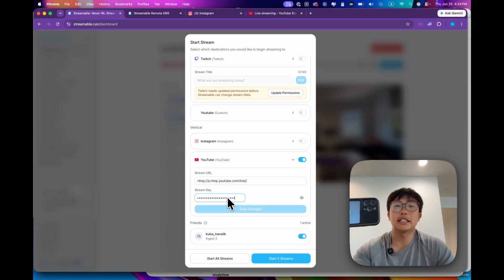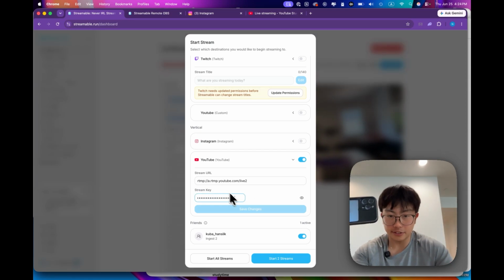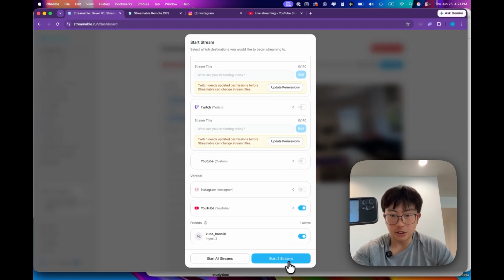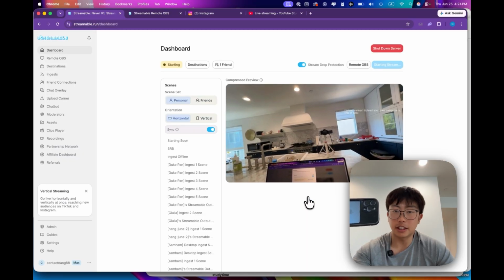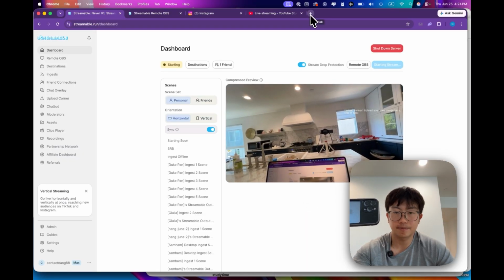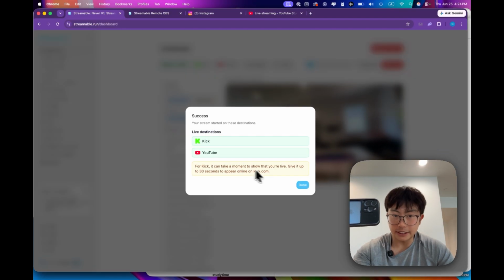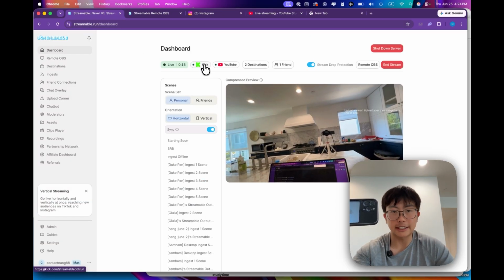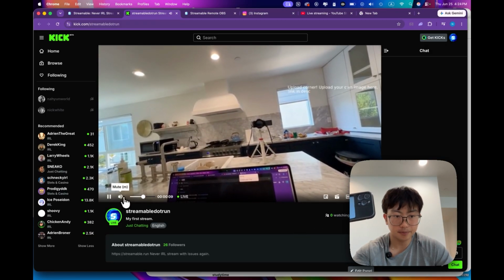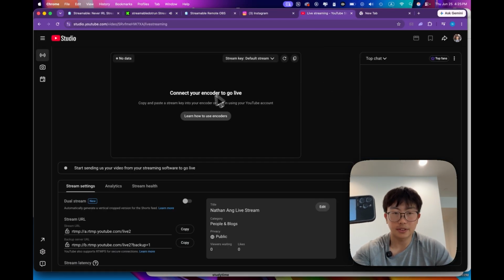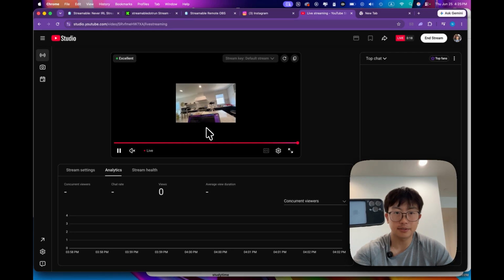Actually, these settings are what was already saved, so there's nothing to save here. We can just go ahead and click start 2 streams. Here it tells you what to do on YouTube, and we can click done. And here we see the success. It's live on Kick and YouTube. Let's just check that Kick is live. We go to streamable.run and we're here. It's live. And on YouTube, it is also live.